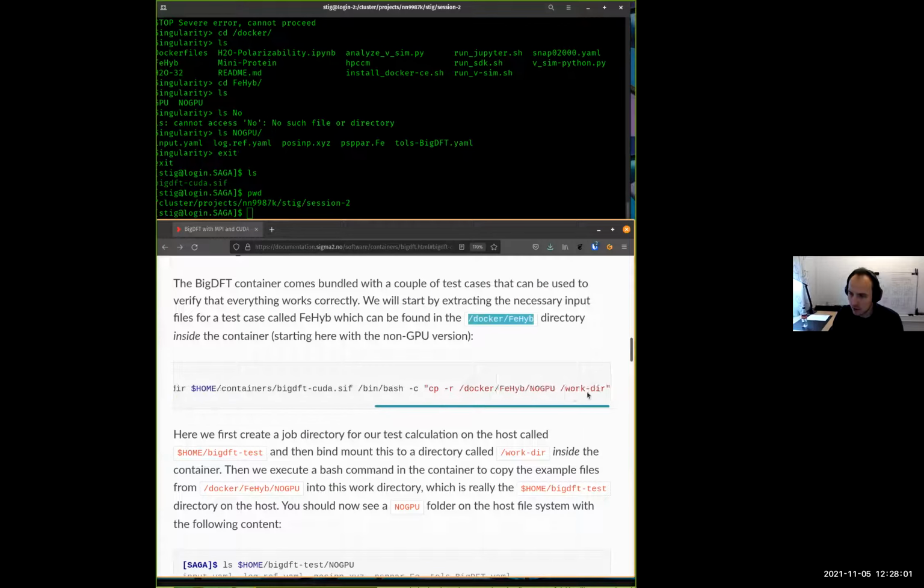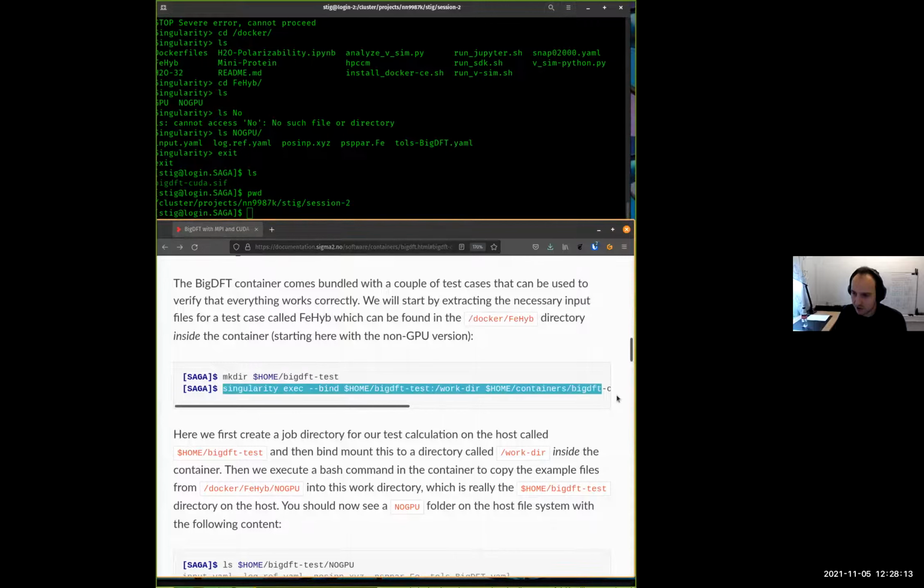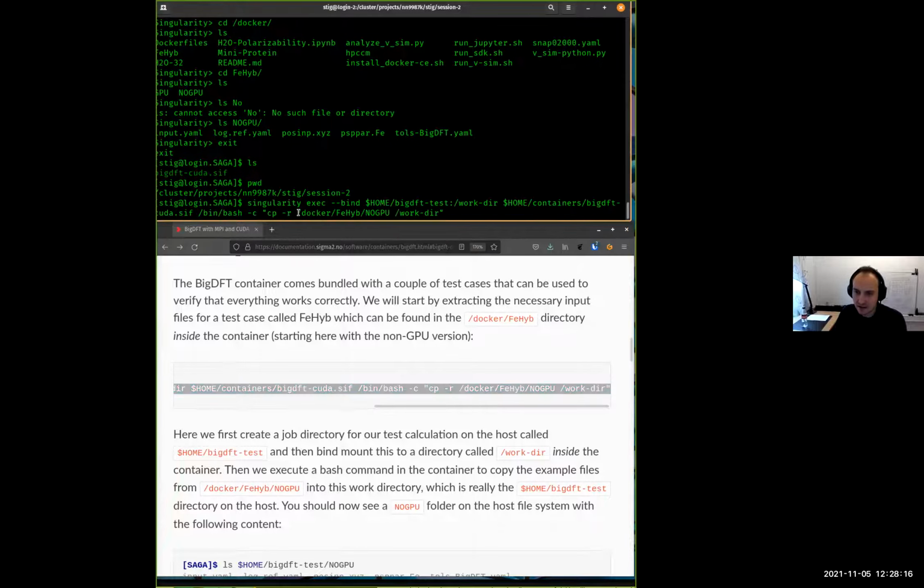Then I will instead run this long complicated command here. Actually, let's just keep it simple. I will copy it into the current directory, so I will not do exactly as is written there. Here, Singularity exec, and I bind not to home big DFT test, but to the current directory. I bind it into the container and call it work dir inside the container. Then the path to the container is also not home, but it's immediately available here in my current directory. And then I run this command inside the container.